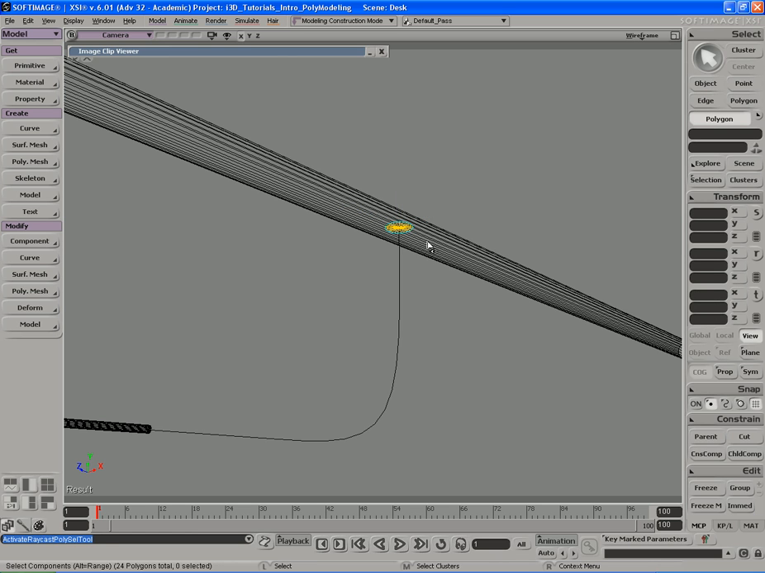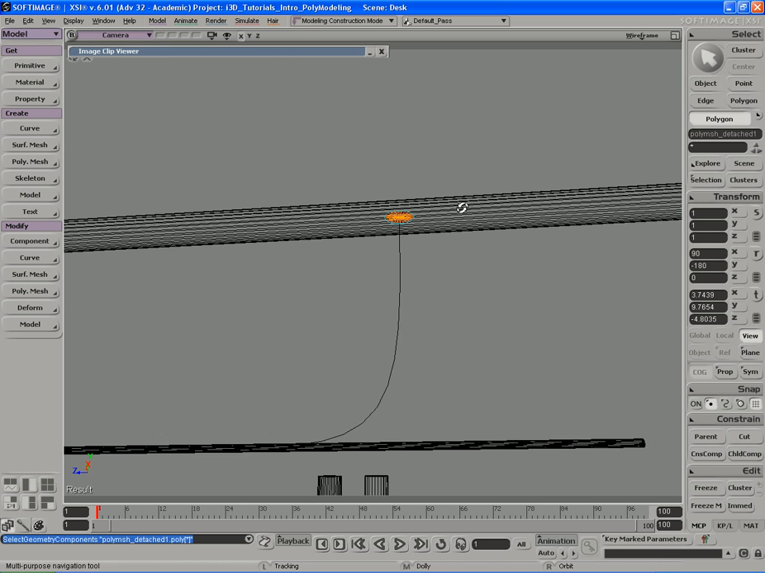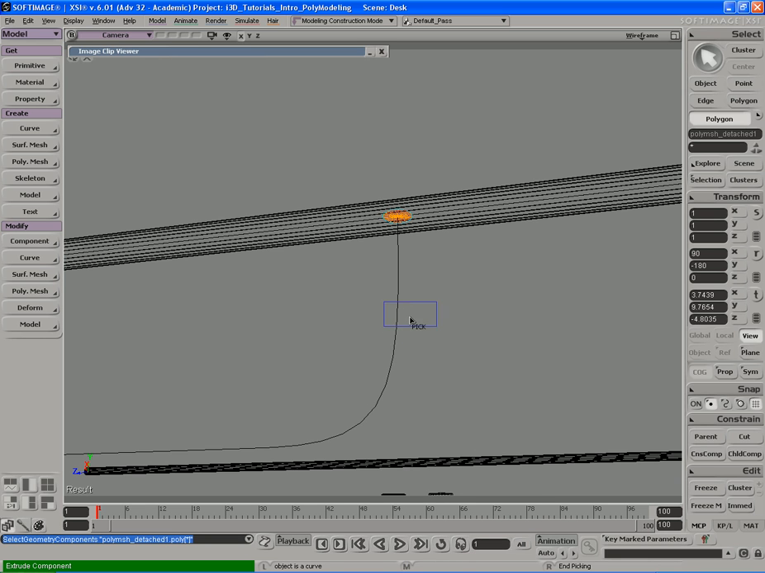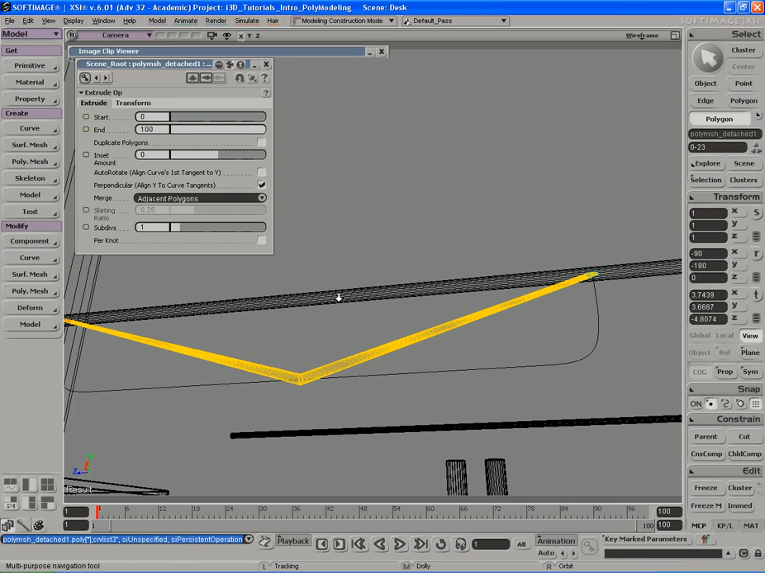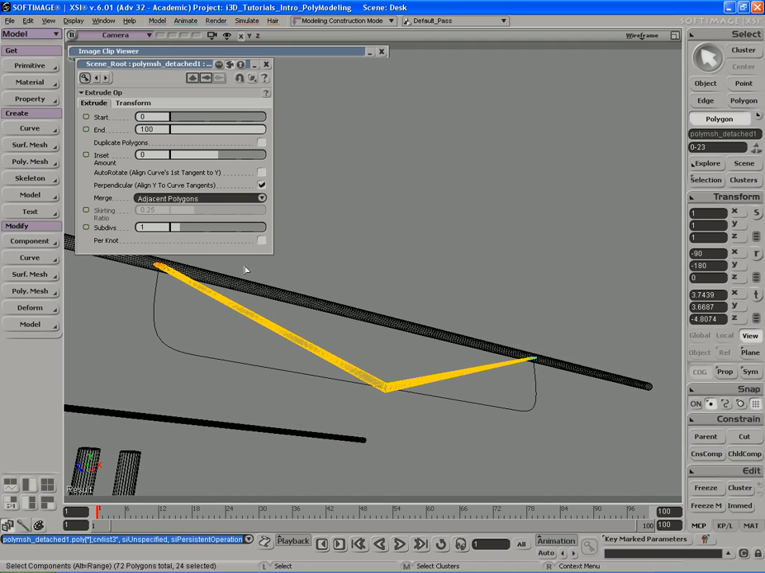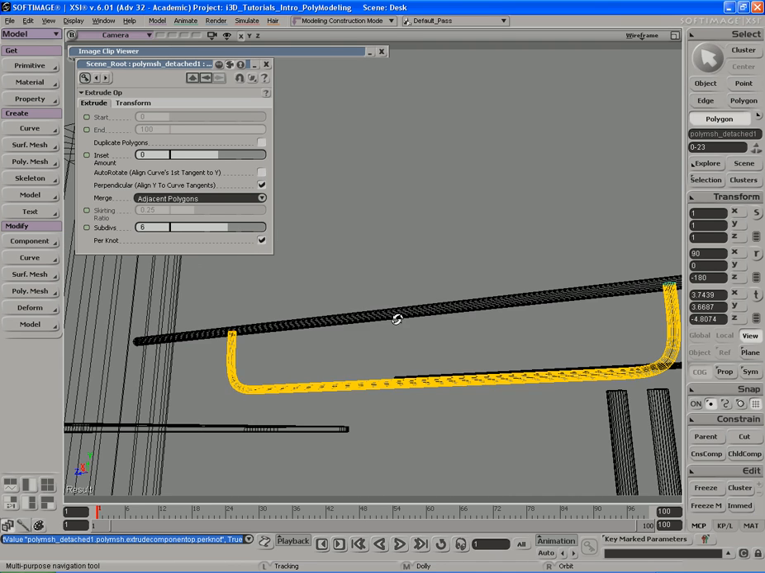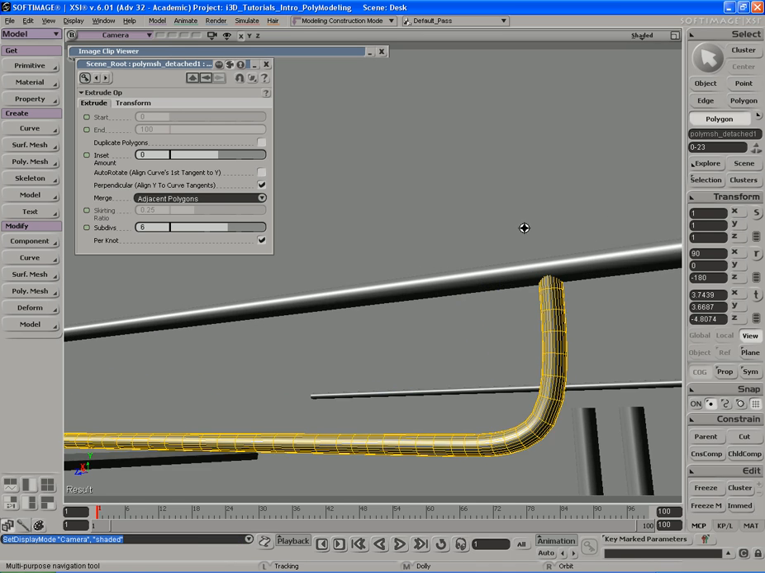And I'm going to select all of its polygons, and you guessed it, right click, extrude along curve, select this curve, and boom, there we go. So I'm going to increase the number of subdivisions. I'm going to go with subdivisions per knot. I'm going to switch back to shaded view to see how that's coming out.